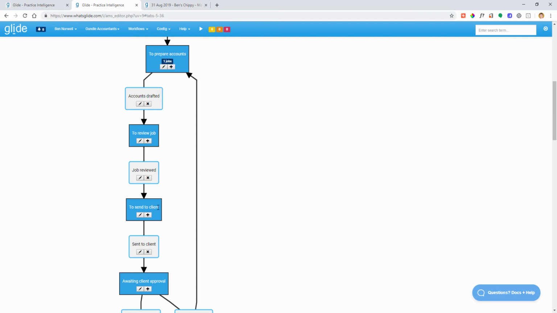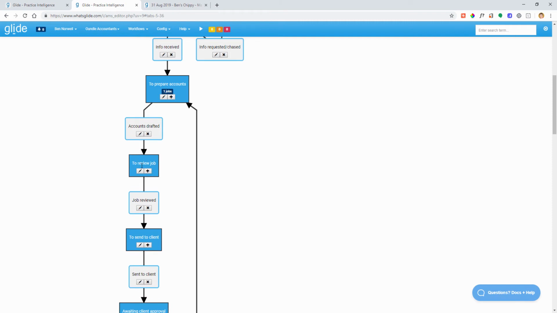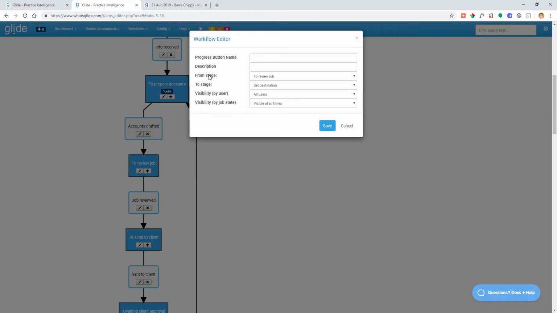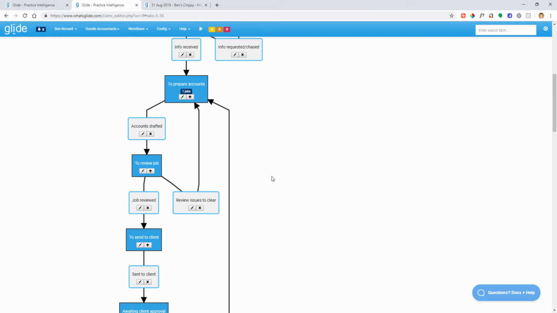If you're just adding in a step, you don't want to add in a new stage, then of course that is go to the stage, the blue rectangle of the stage, click on the plus icon for a new step. As we did a second ago, it's done the from stage, and we might have a step that goes back to prepare, and we might say review issues. Review issues to clear. Okay, so really easy to add in steps, delete steps, and the bit that I'm kind of most pleased with is how you can now create a new stage as part of adding in a new step.